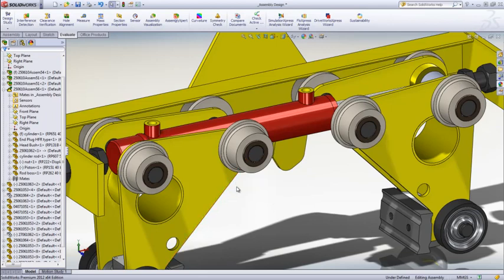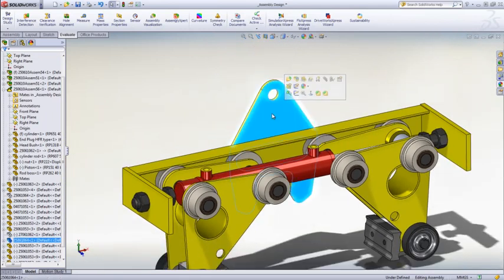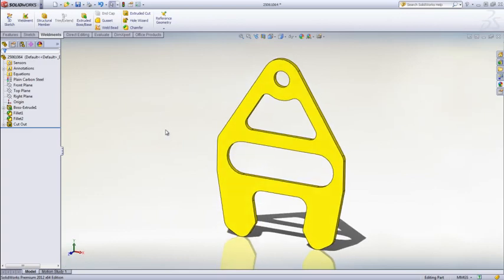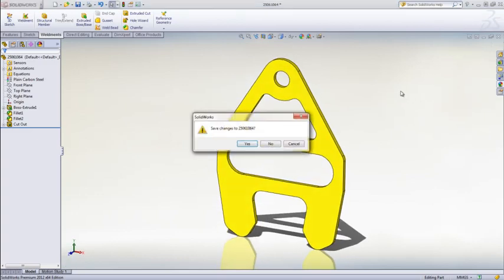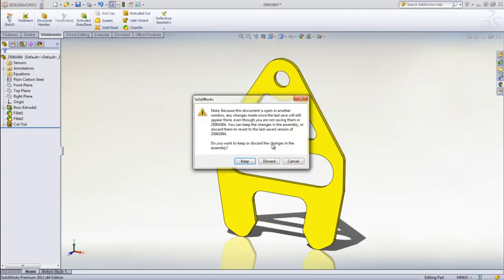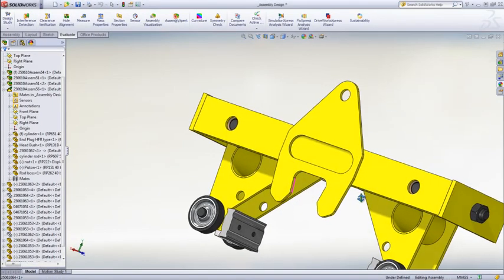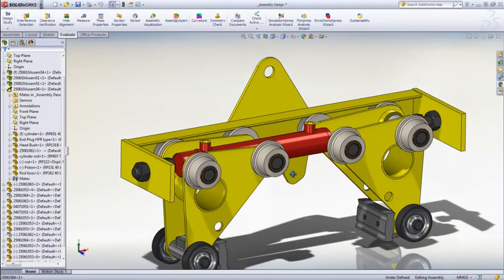Taking a look at the rear plate, we may want to open it and make a design change. In this case, adding a cutout to reduce weight. However, it is quite possible that you then decide you no longer wish to keep that change and want to go back to the assembly without saving the design. New in SolidWorks 2012 is the option to close and not keep changes in the open assembly. This means that you no longer have to reload the component to remove those changes.